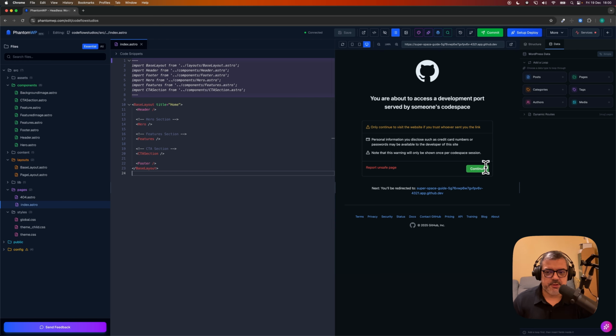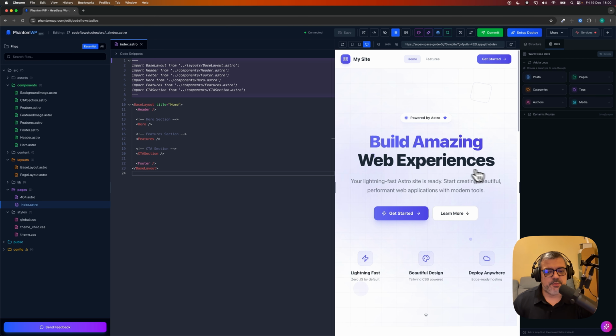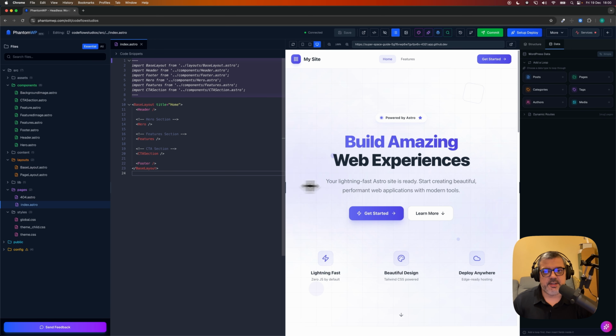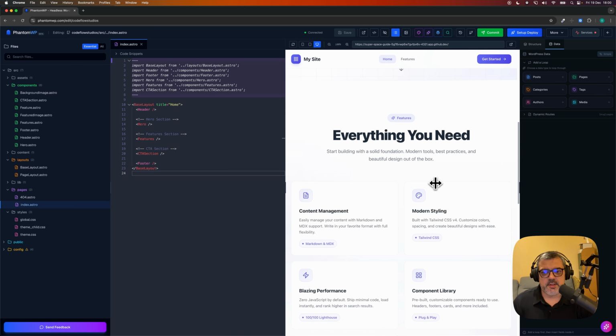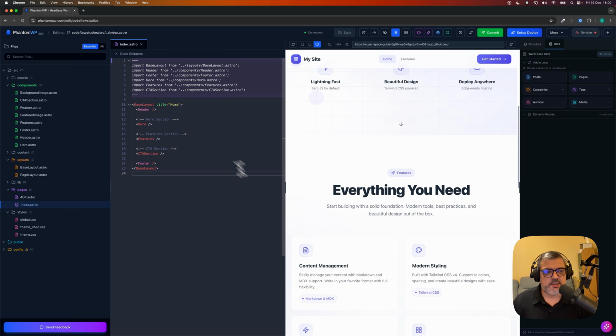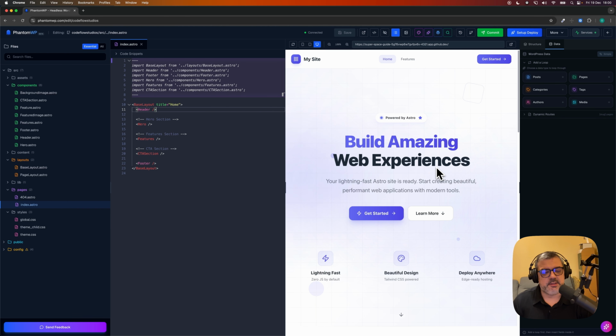We have to click continue here. This is GitHub's anti-phishing page. We click continue. And now we see our starter site created. This is the basic demo. Here we have the index.astro page, so basically the home page. We have components, header, hero, feature, CTA section, and footer.